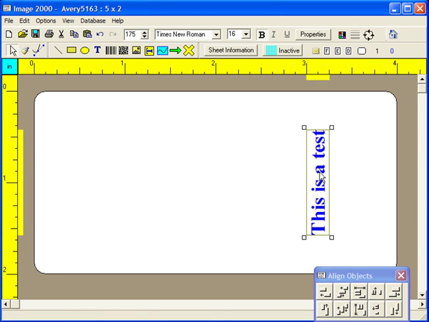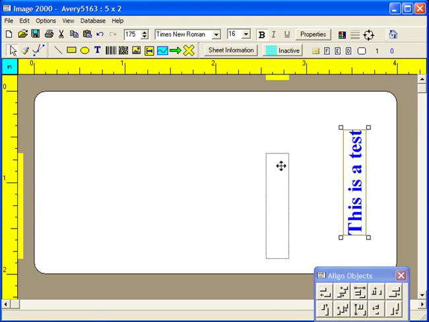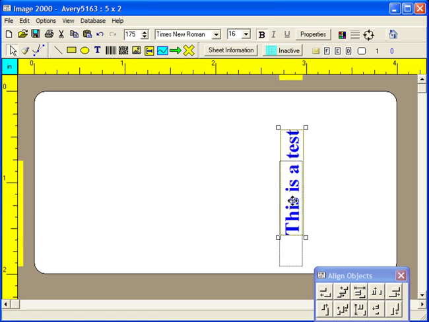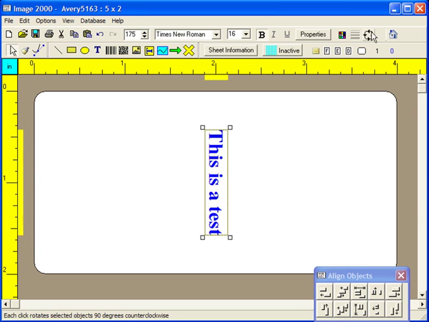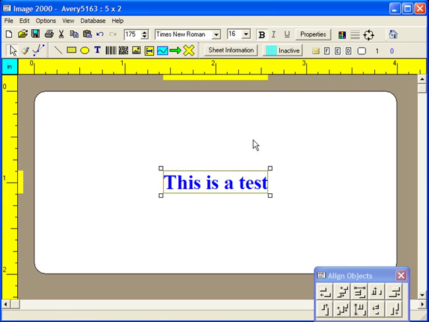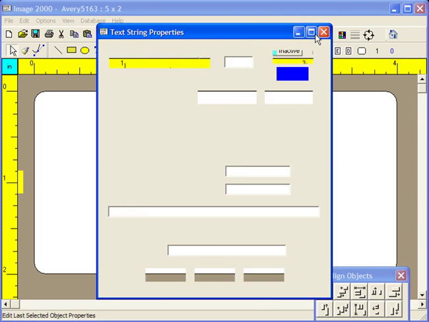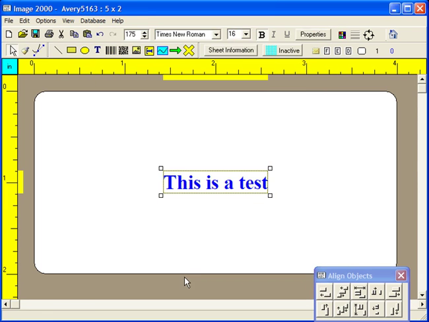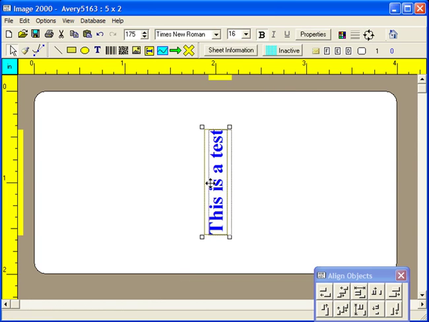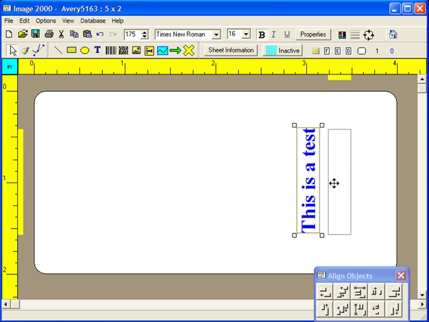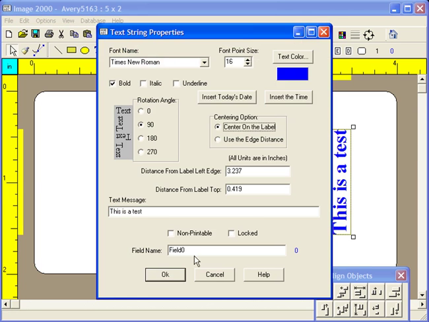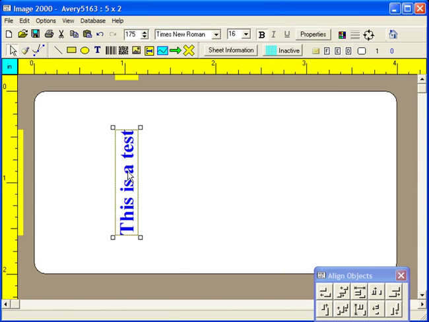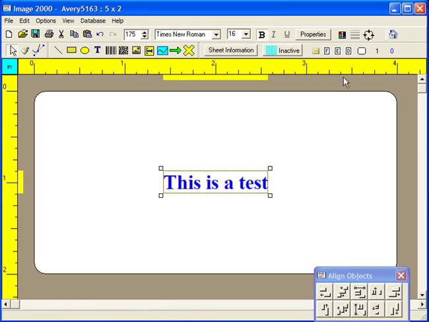If a string is centered, you can grab it and try to move it, but it will just snap back and automatically maintain its centered position. However, when the centering option is turned on, you can move the string to any vertical or horizontal position that is not affected by the centering option. This means a 90 or 270 degree rotated string can be moved to any horizontal position on the label while it remains vertically centered. Likewise, a 0 or 180 degree rotated string can be moved to any vertical position while it remains horizontally centered.